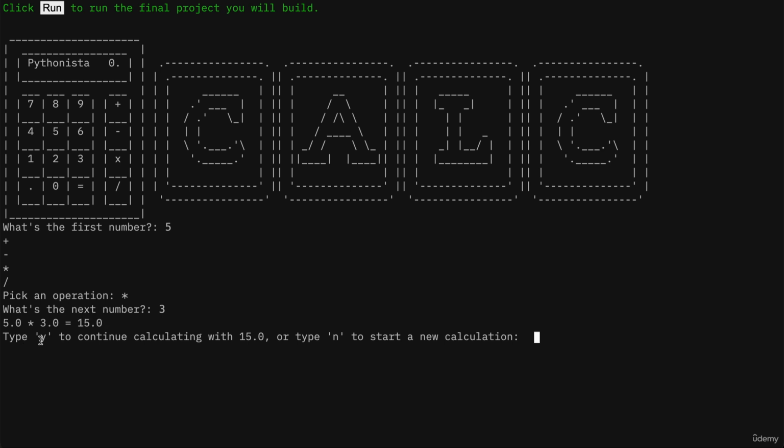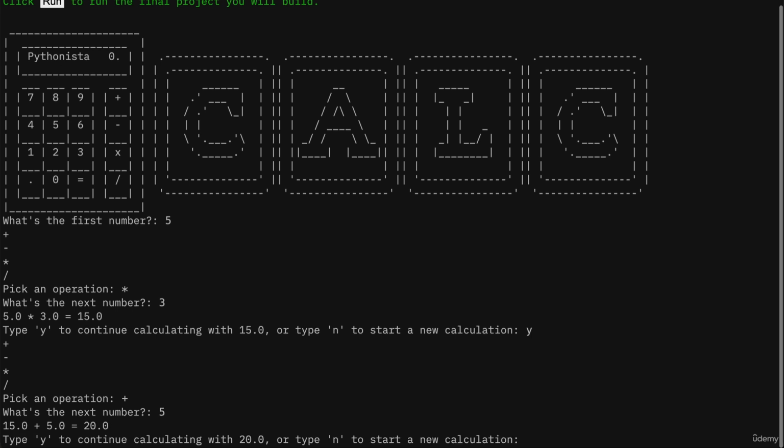But now it asks us to type Y to continue calculating with the previous result, 15, or type N to start a new calculation. So let's try the first version first. Let's type Y, and now it asks us again to pick an operation. So notice how this is repeated, same as step 2 here. So now I'm going to pick a different operation. Let's say add, and now I'm working with 15. So 15 plus, let's say, 15 plus 5. And let's hit enter, and now it calculates our final result, which is 15 plus 5 equals 20.